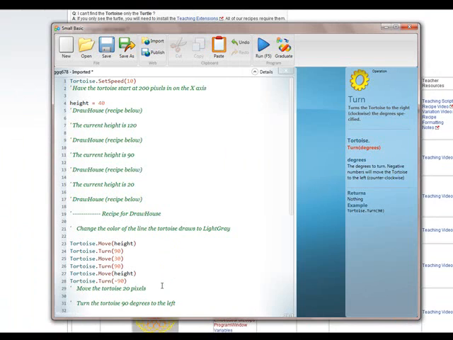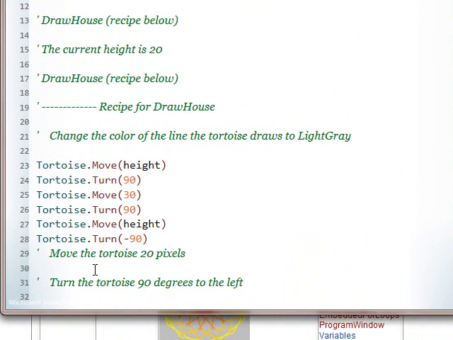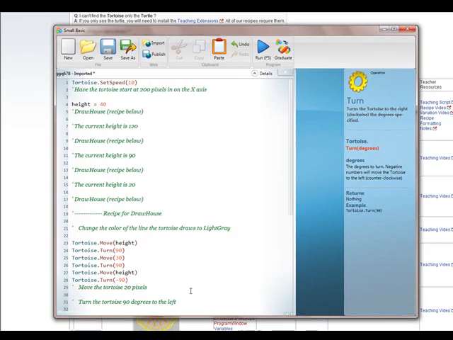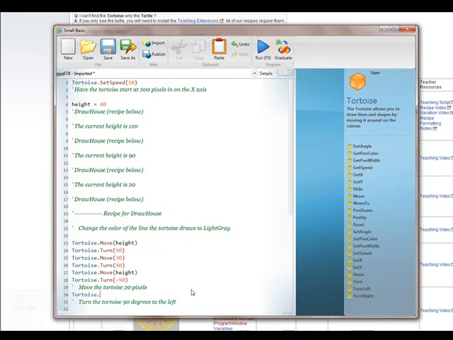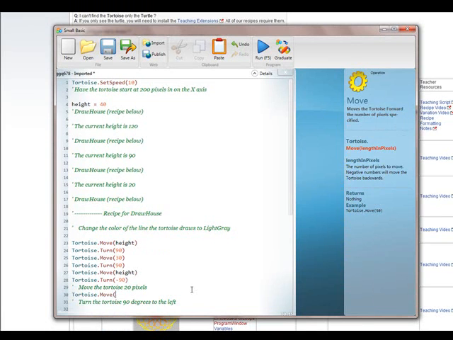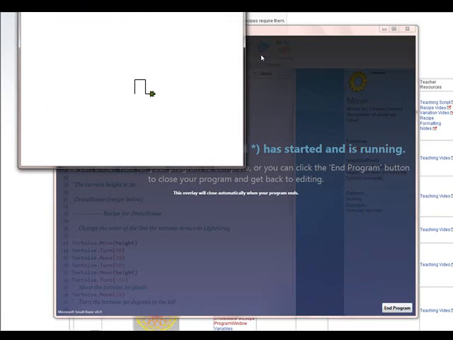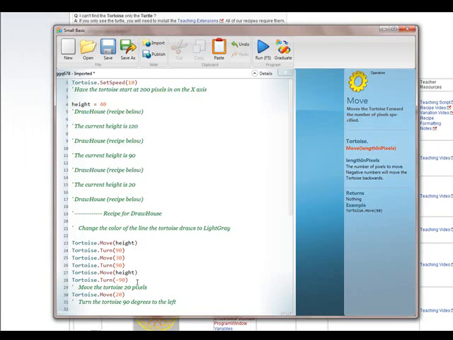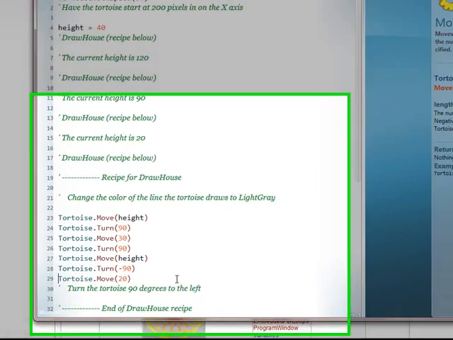When we read the next line here, to line 29. Move the tortoise 20 pixels. Okay, that should be pretty easy for the kids to translate. So we're going to say move, and then we're going to go ahead and run that. And they've almost got their house done now, which is awesome. And now we're moving on to the last line of this particular section.